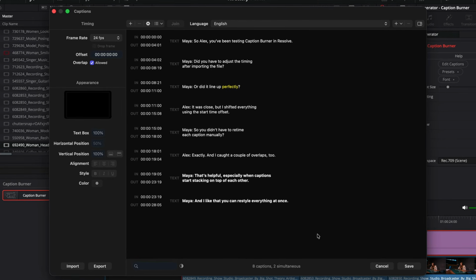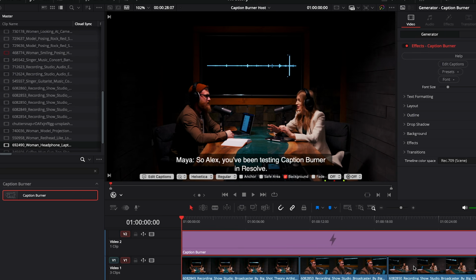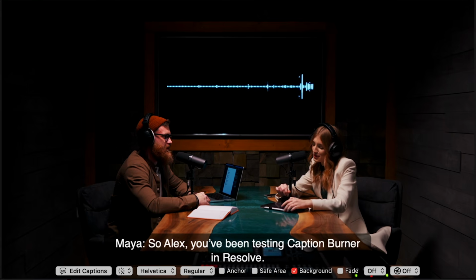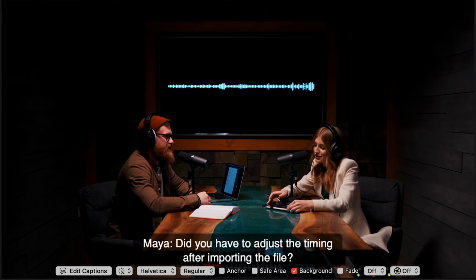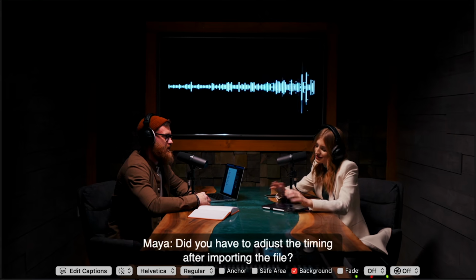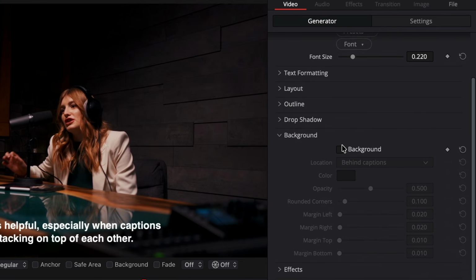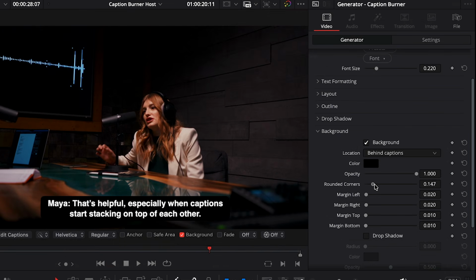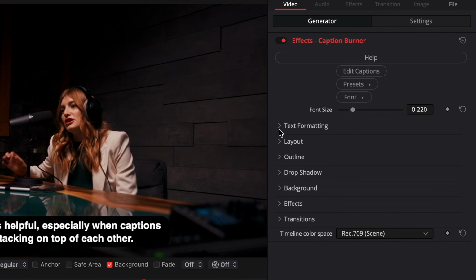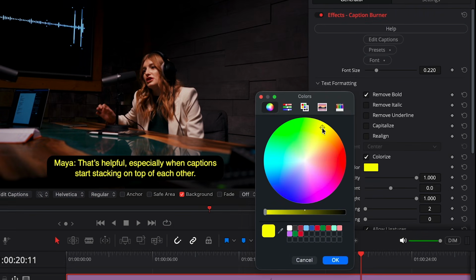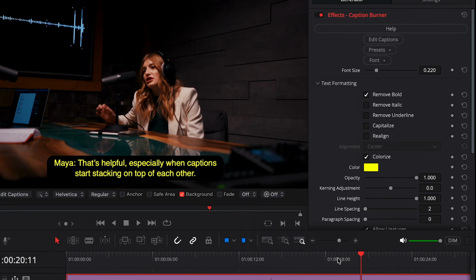Once I'm satisfied with my changes, I'll click Save to check my output in Resolve. The captions can be previewed and rendered in real time. Caption Burner provides a number of ways to customize the look of your captions as a whole. I can toggle the background on or off and change its properties. I can override certain styles for all captions. For example, I can remove style information. I can assign a new color to all captions.